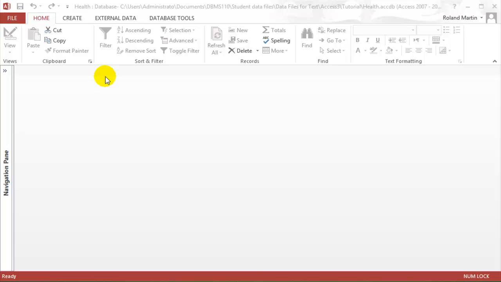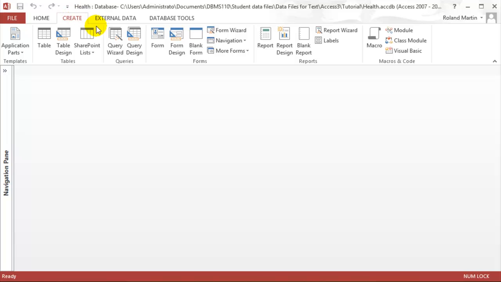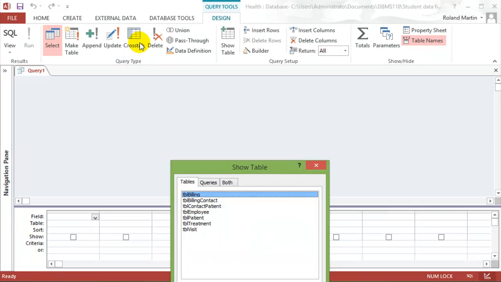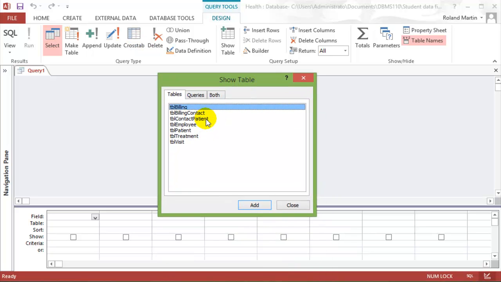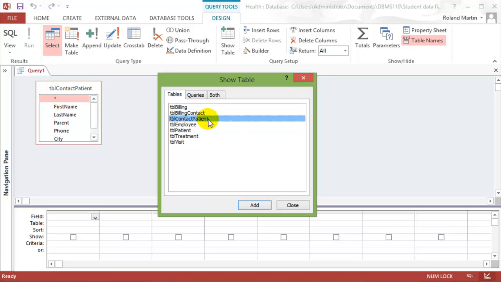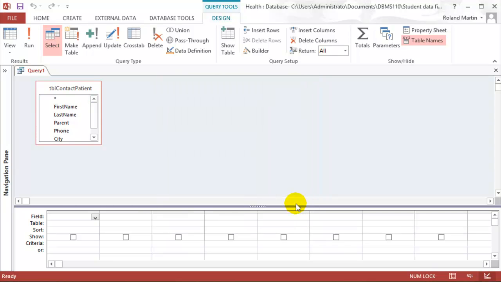Let's go ahead and click on the Create tab. Then in our Queries group, click the Query Design button. Let's add the contact patient table this time. And we're going to go ahead and close. We're going to resize so we can see all of our available fields as always.